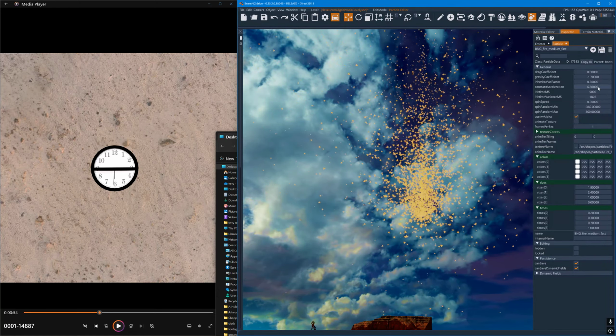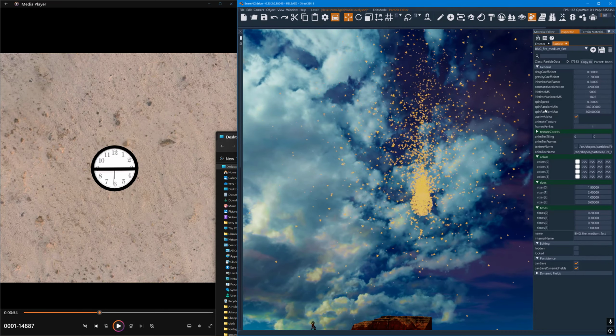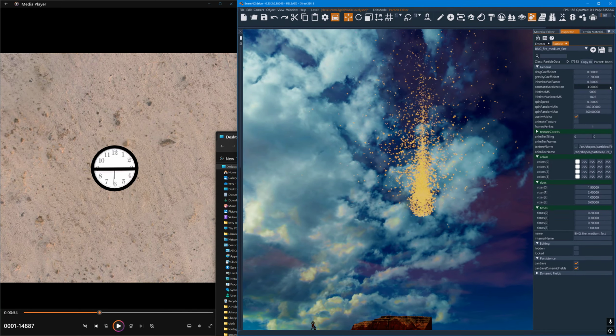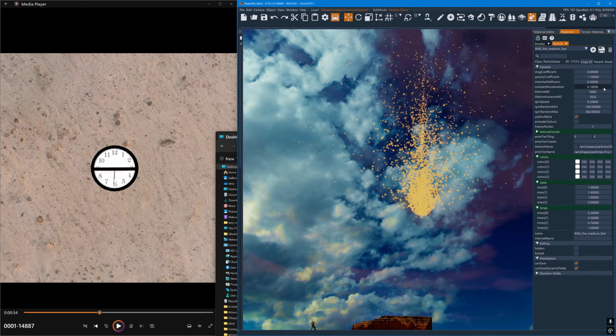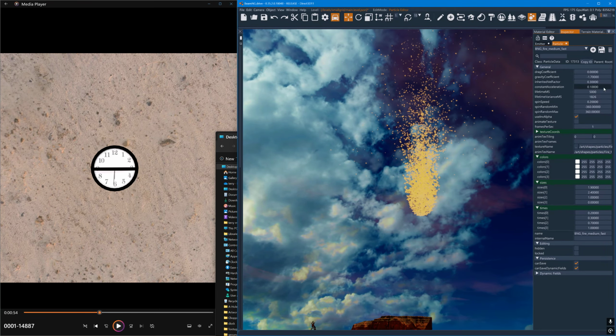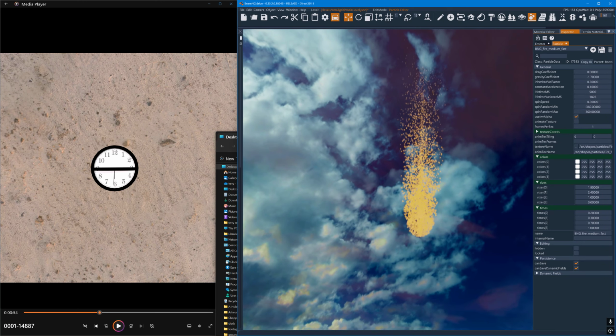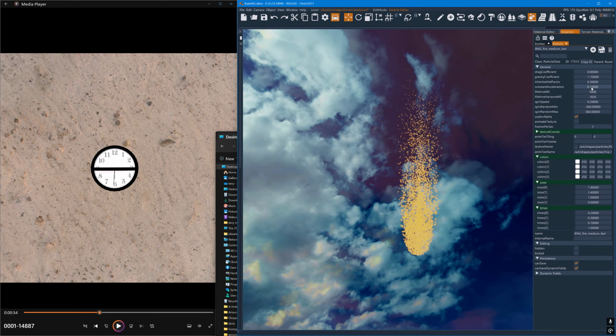You can go negative for some weird stuff, but I usually don't mess with this a whole lot. It's not one I usually mess with because it's kind of artificial in the way that the particle just keeps going forever. Well, until its lifetime runs out.